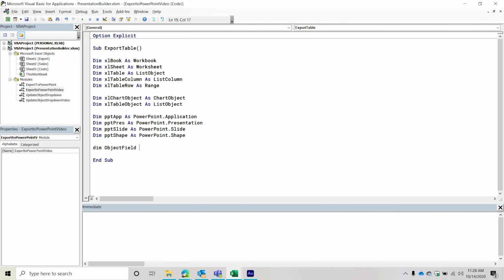Okay, and then we're going to have an object field. This is just going to be a string. We'll see it in usage when we start going through the loop. And then also, we're going to have an object field parts. So basically what we're going to be doing is taking that little drop-down value and splitting it on the delimiter that we specifically created.